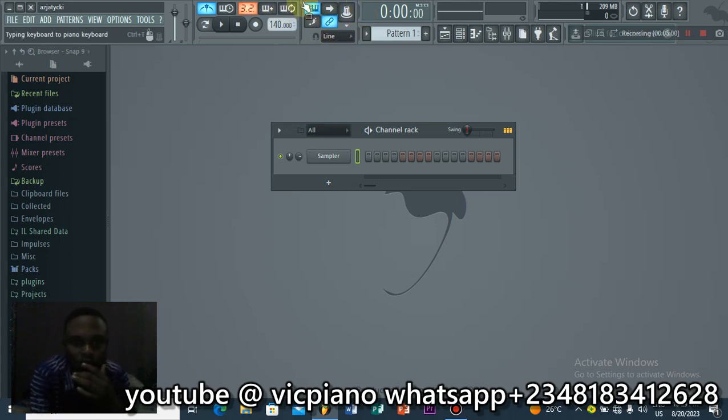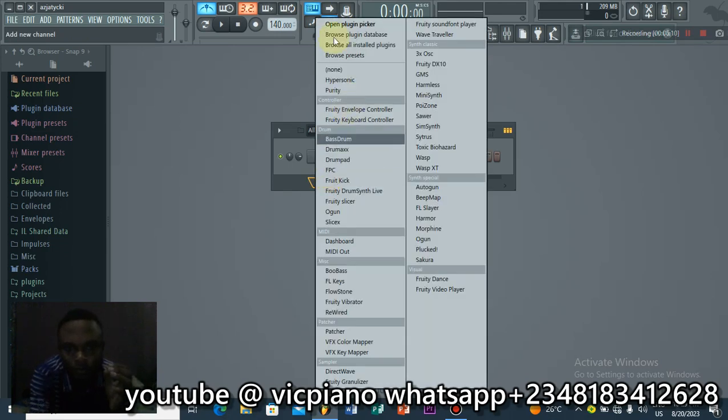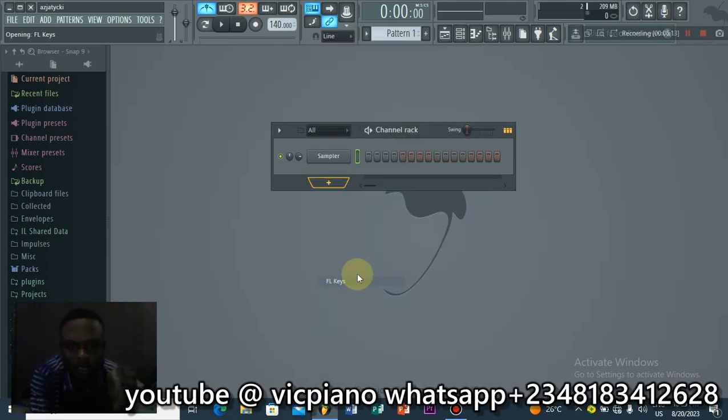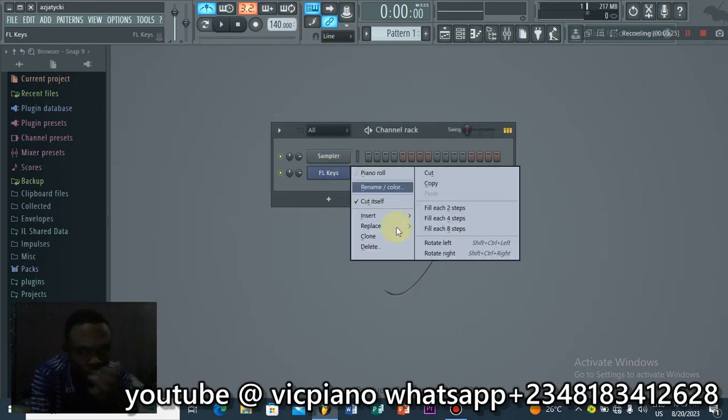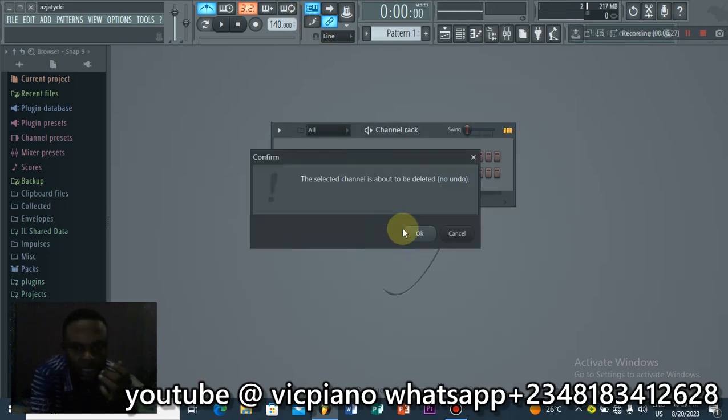So the next window we have here is typing keyboard to piano. Now if you activate this with your left click, you can actually play your keyboard as a piano. For example, let me load the plugin here and I'm going to press. See, because this is activated, I'm pressing the keyboard on my laptop and I'm able to use this. If you switch that off, you won't be able to use it. So that's how it works.